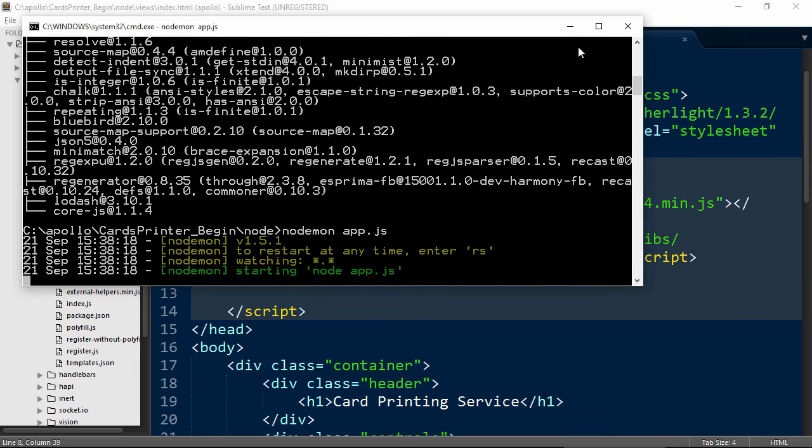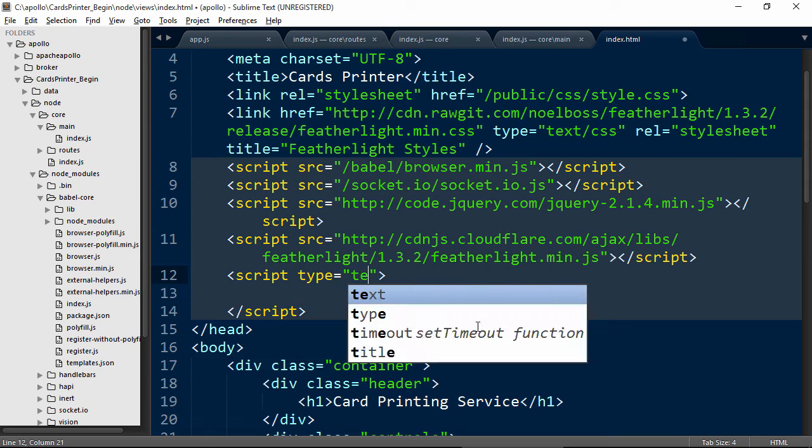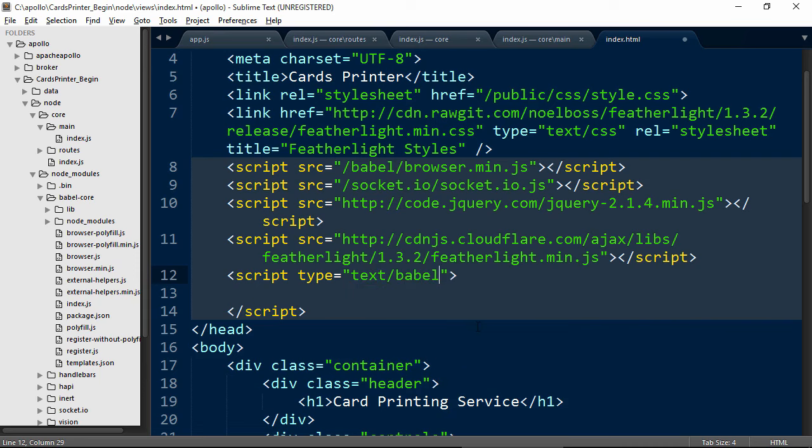Before we can write ES6 in the index.html file, we need to set the type of our script tag here to text/babel. This lets Babel compile down whatever is inside this tag into compatible ES5 code automatically. Now, since I'm using jQuery here, I'll begin by creating the jQuery ready function, only this time using an arrow function instead of the usual anonymous function.